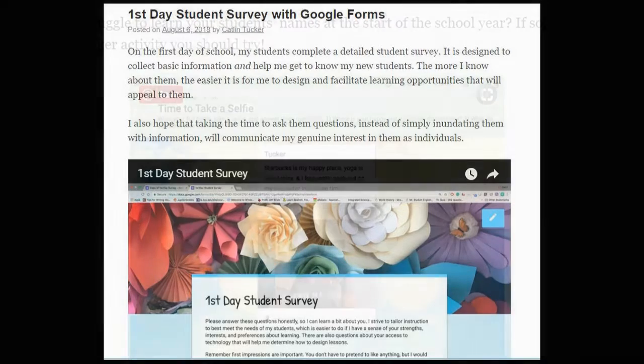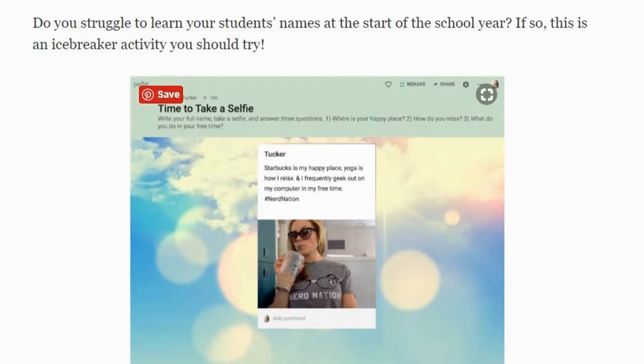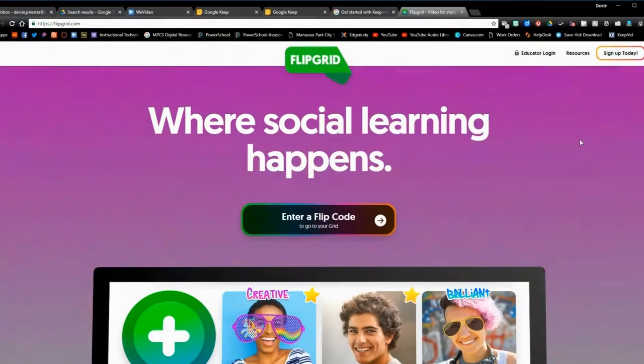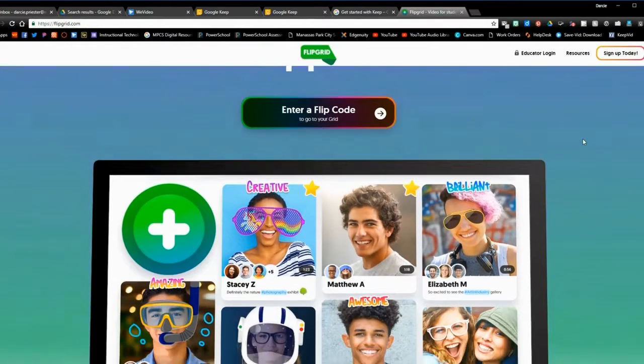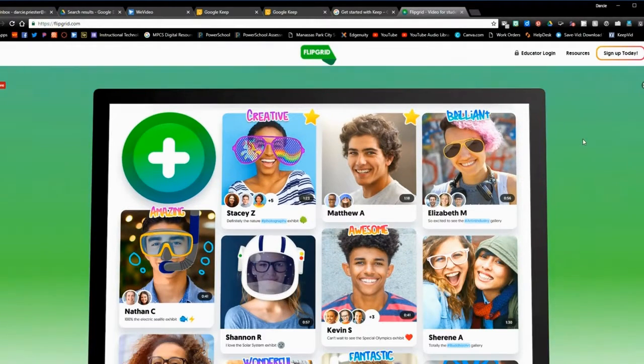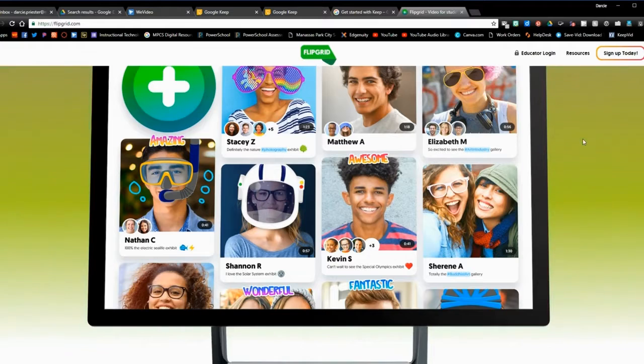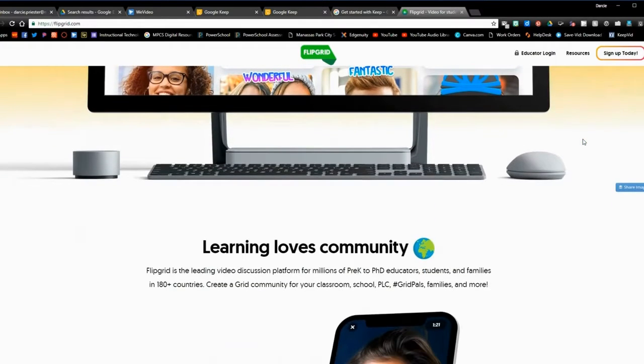Catlin also has a cool icebreaker using Padlet called It's Time to Take a Selfie, where students can post a selfie in response to a question. You could also do something similar to this in Flipgrid. And speaking of Flipgrid, if you haven't heard about this site yet, hang on tight. This is the new tool everyone is talking about.